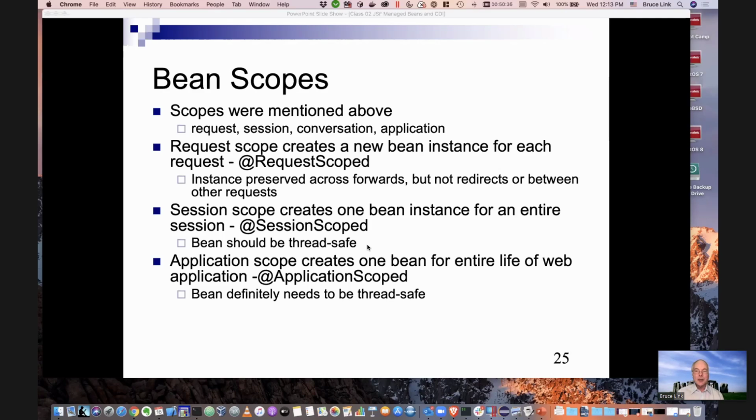Now, in practice, it's very hard for a human being to flip from page to page and do something else and do it all fast enough so that there actually would be a conflict. So practically speaking, a session scope doesn't have to be absolutely thread safe. That's why I said should. But if it's not, then you're leaving yourself a hazard for somebody that wants to hack you.